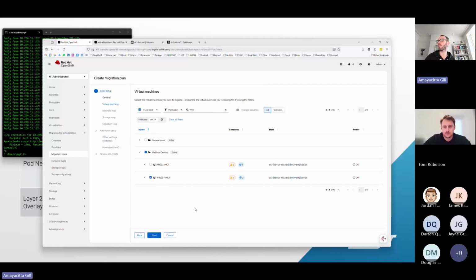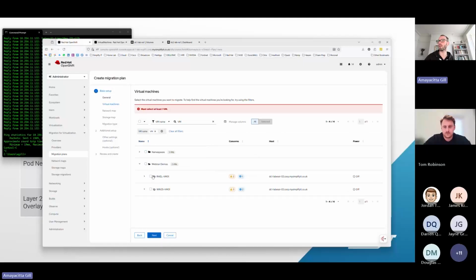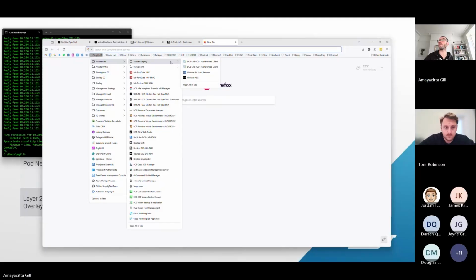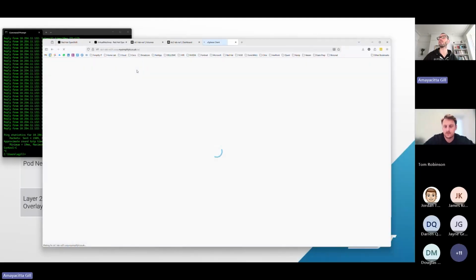So this one, what's it complaining about? You need to enable CBT, which I haven't done. Oh, I have done it. I know why it's complaining. Hang on two seconds. I'm going to log on to VMware. So you have to enable CBT, change block tracking.